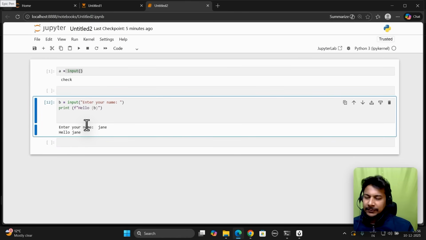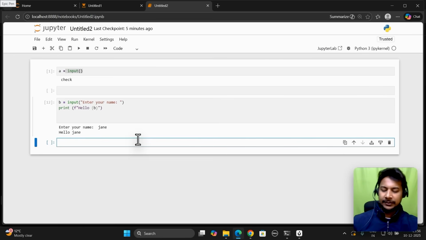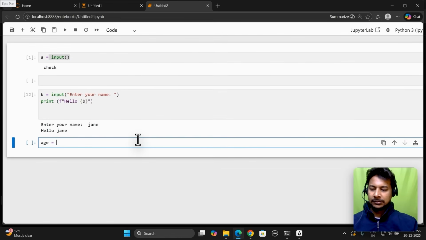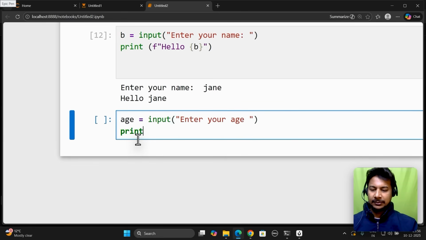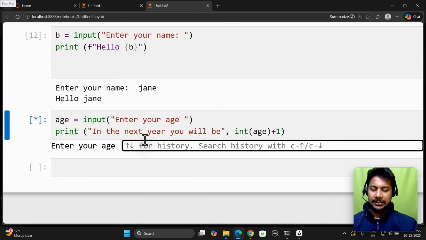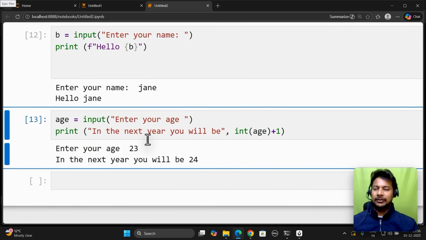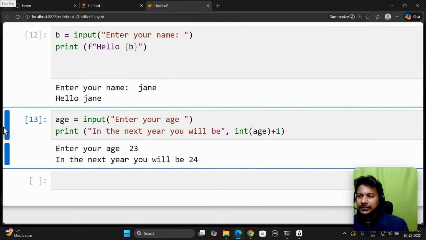Next, let's do one more example. Consider you put your age here, like age equals input function, enter your age, and then print a message: in the next year, you will be, so int of age plus 1. Consider somebody saying 23. In the next year, you will be 24. So in this way, we can use the input function.